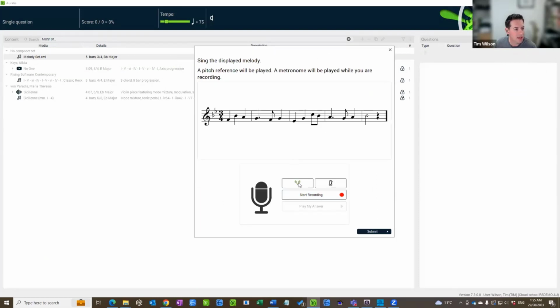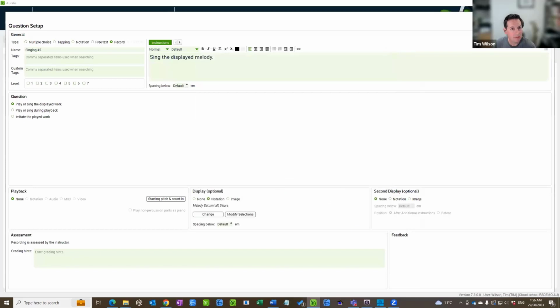Okay, so here you can see we can play back the tonic chord, we can get a feel for the metronome marking, and we can actually start recording here as well. I'm actually going to do this question in a moment, assign it to a quick test, and we'll do that in the browser at auralia.cloud just to show you how this works. But let's jump out of here for now.